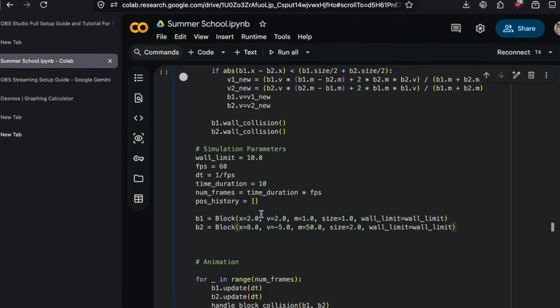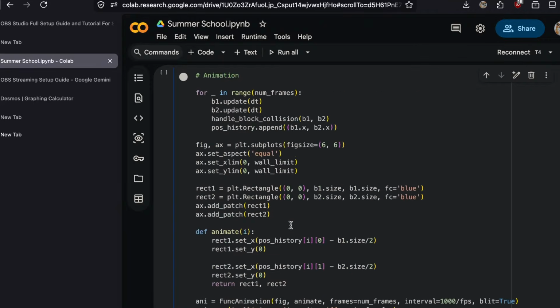So here are our two objects, b1 and b2. Both are blocks but different masses, different sizes. This mass has 50 and this has a size of 2, and its x coordinate is much further to the right compared to b1. It's traveling with a negative velocity.